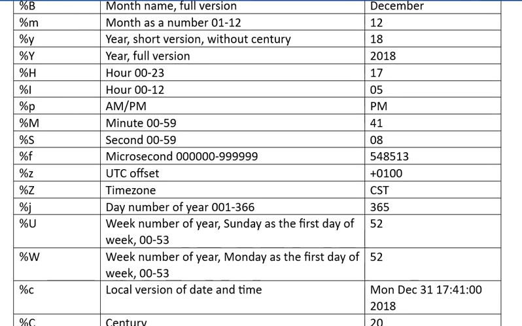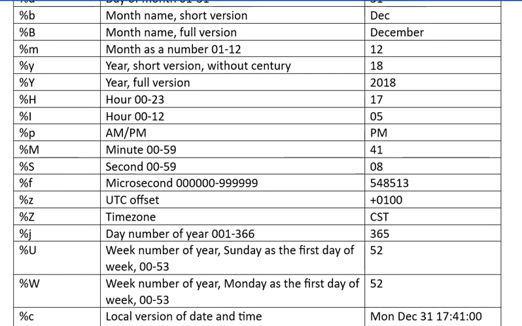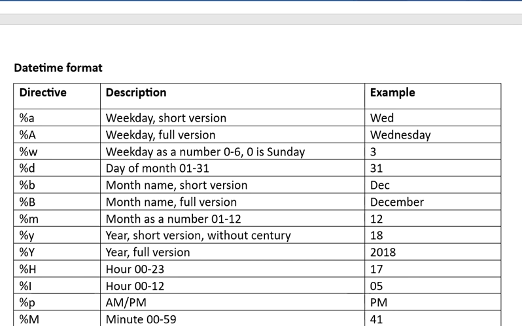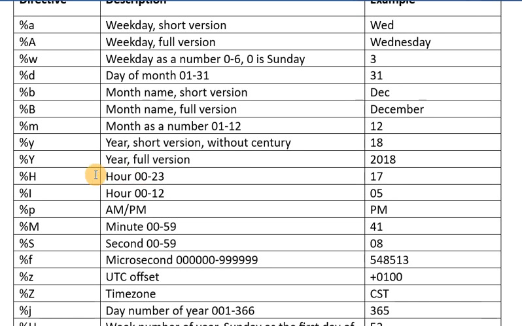So in this way, you can see there are lots of other formats also available. These formats we can pass. I will attach this note in the description of this video, so from there you can download it. So let's move to the next point.